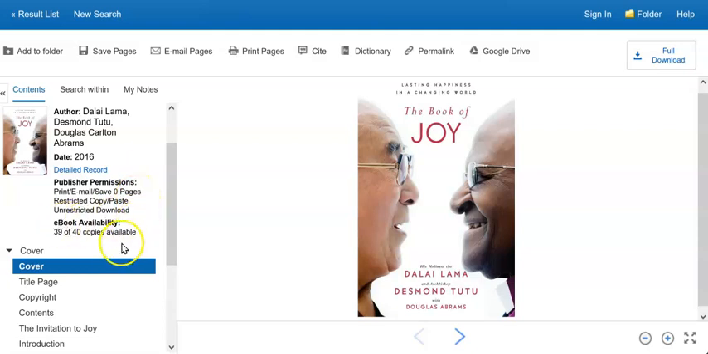This second entry shows you how many copies are available in our database. In this example, we have 40 copies. Right now, 39 of them are available because I am inside one of them. So what that means is 39 other people could open this ebook and be reading it at the same time.